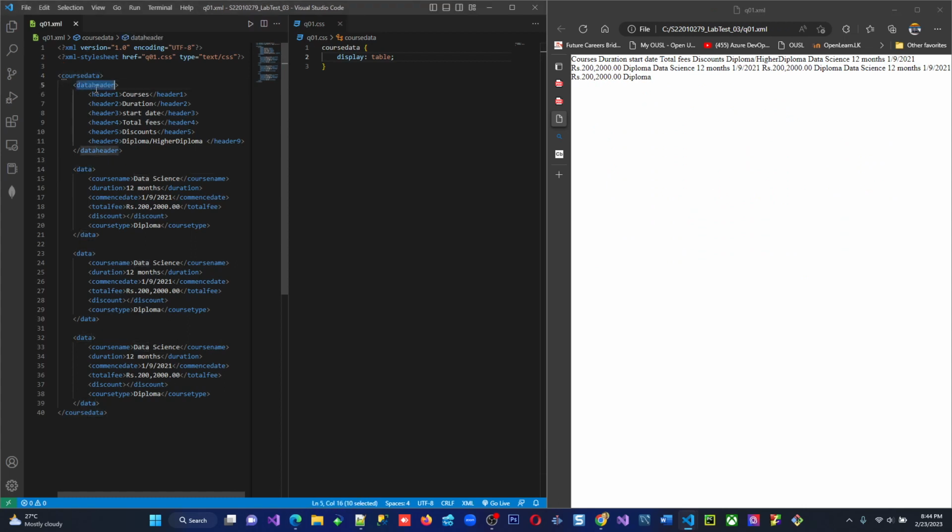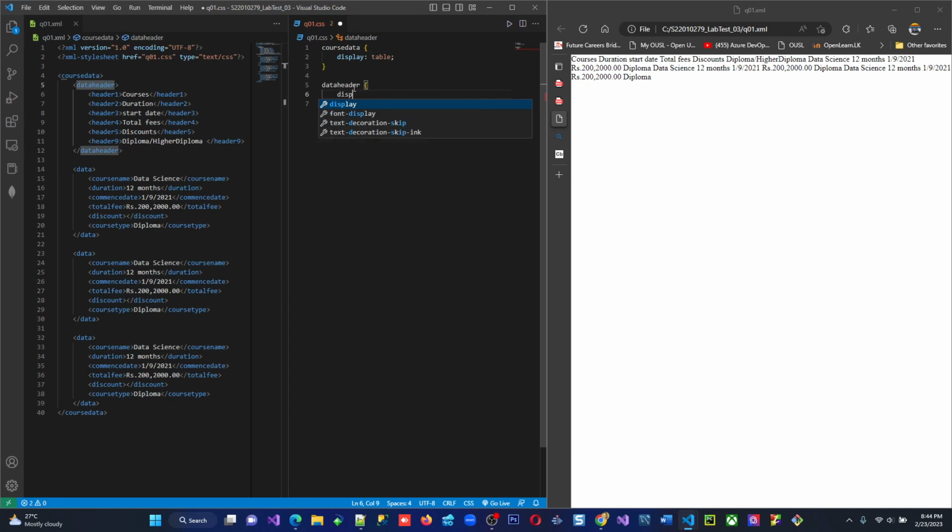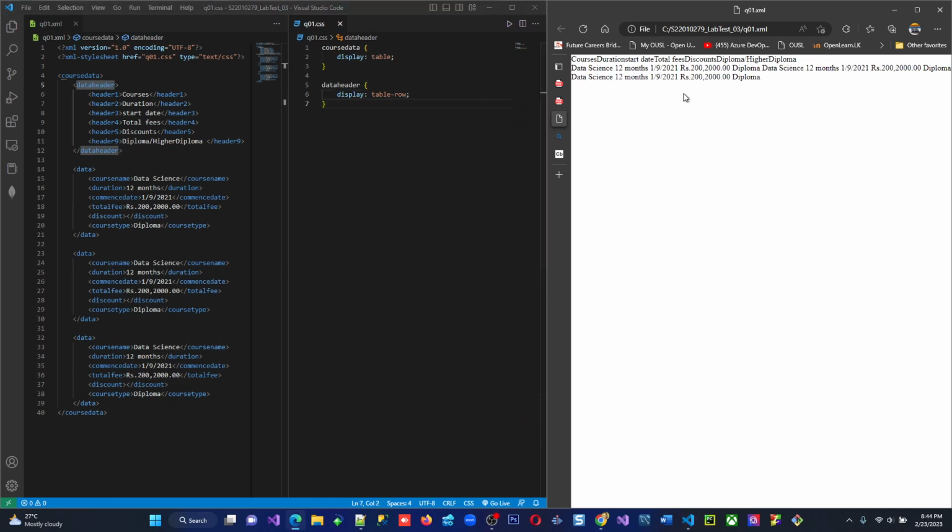Okay, now the data header is a header row, and the data is also a table row. So in this case, I'm going to write data header, and under this I'm saying display as table row. Save it, come back and refresh it. Now you can see the changes very simply. The header row is broken into one line, and the next comes on the next line. The rest is following like continuous text.